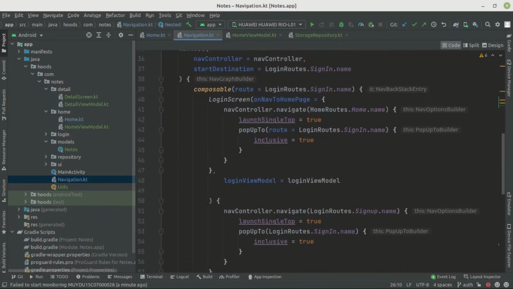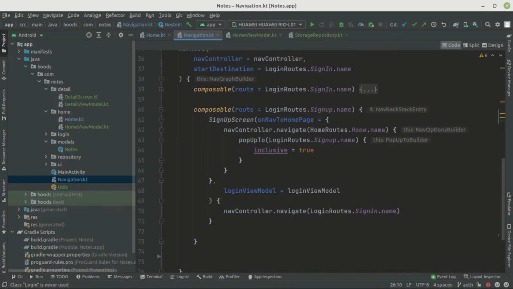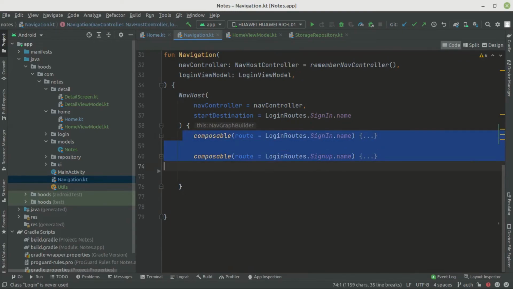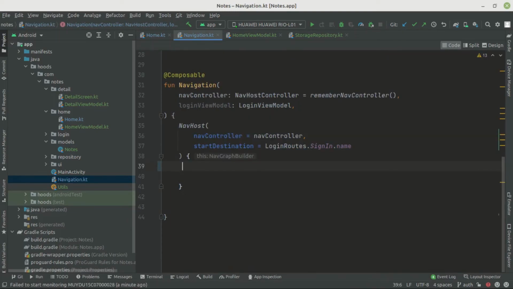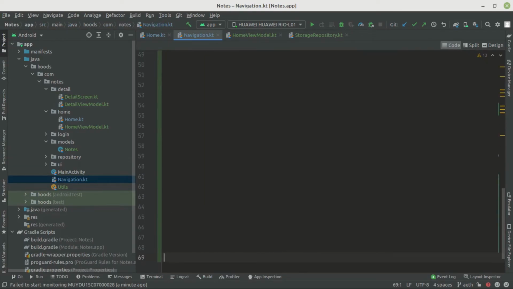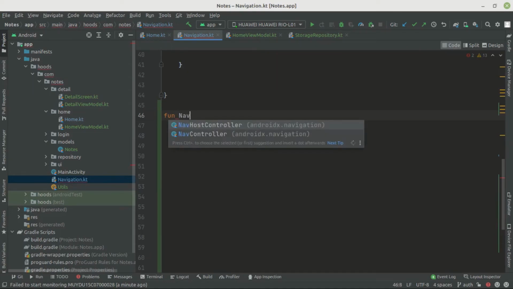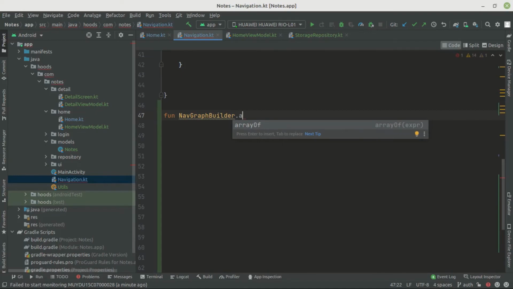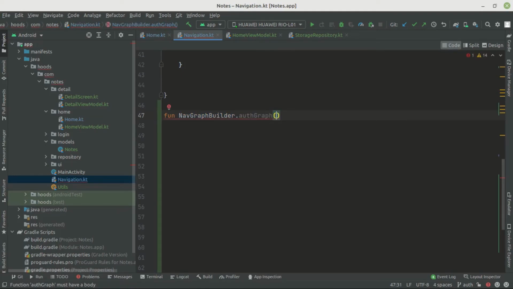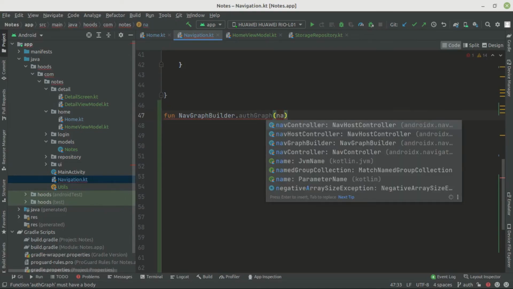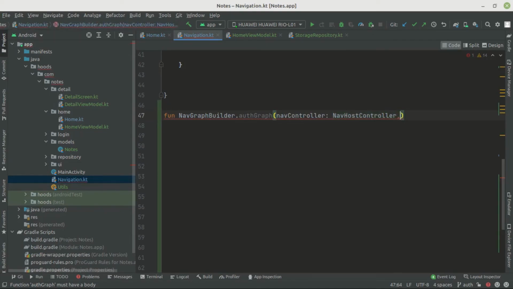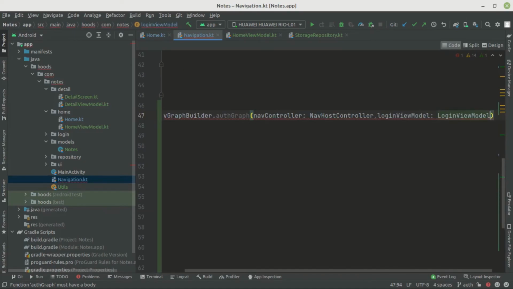Okay, so now we can just easily copy everything here inside our authentication. And we can just create here an extension function. And we want to use here the nav graph builder. And we want to call this auth graph. And here we want to pass in the nav controller. And also we want to pass in here the login view model.